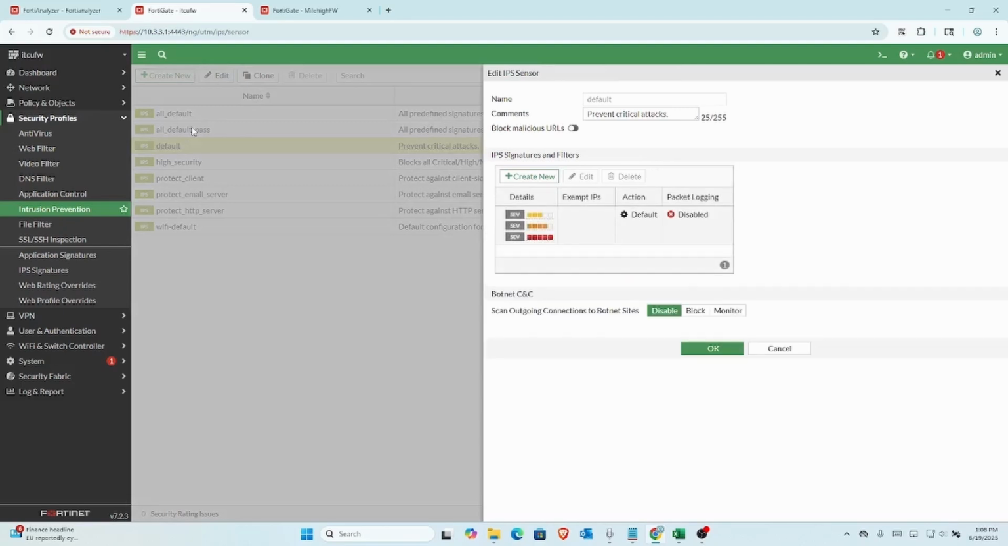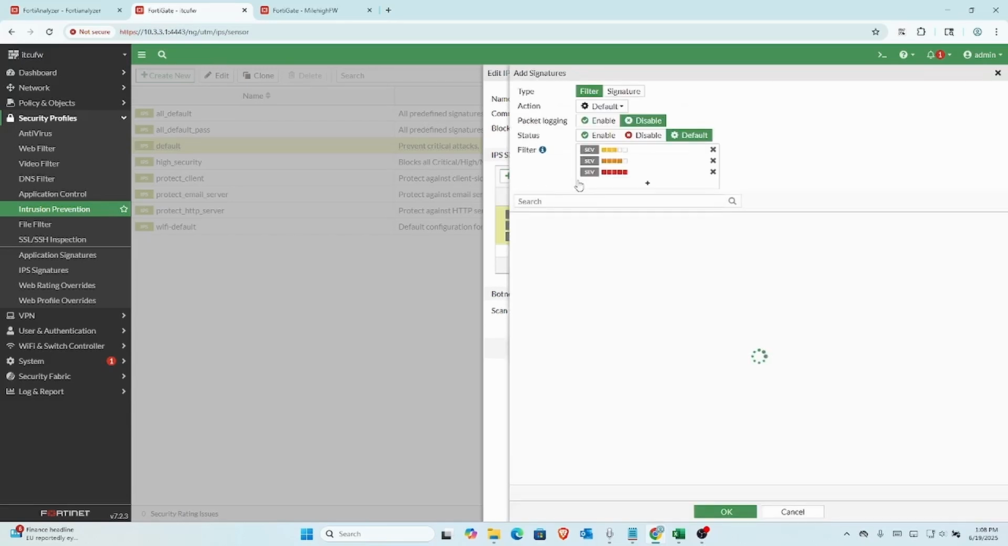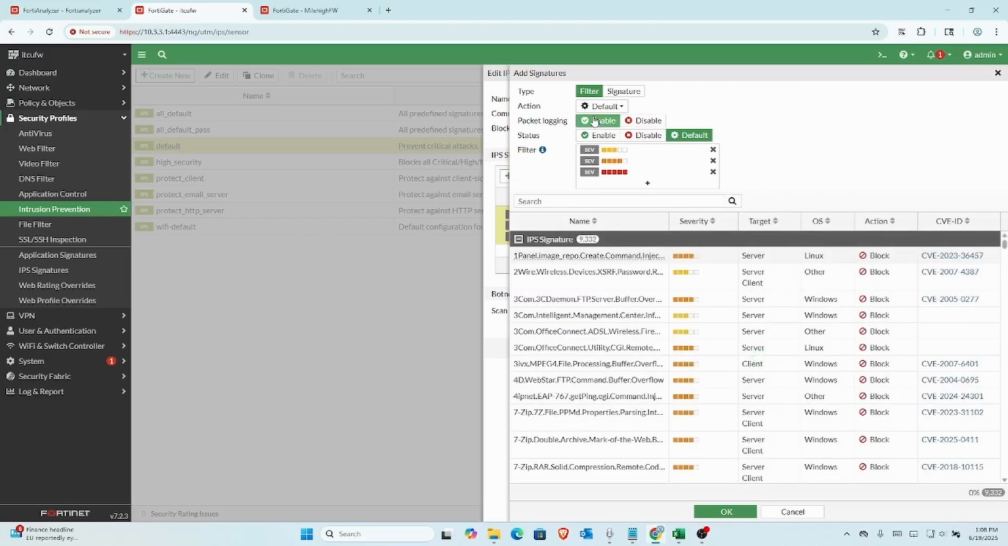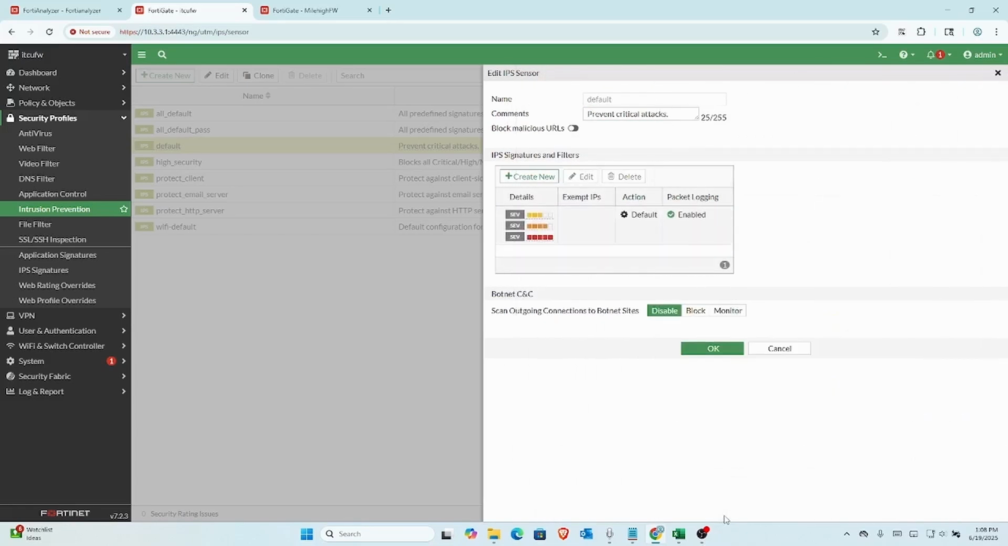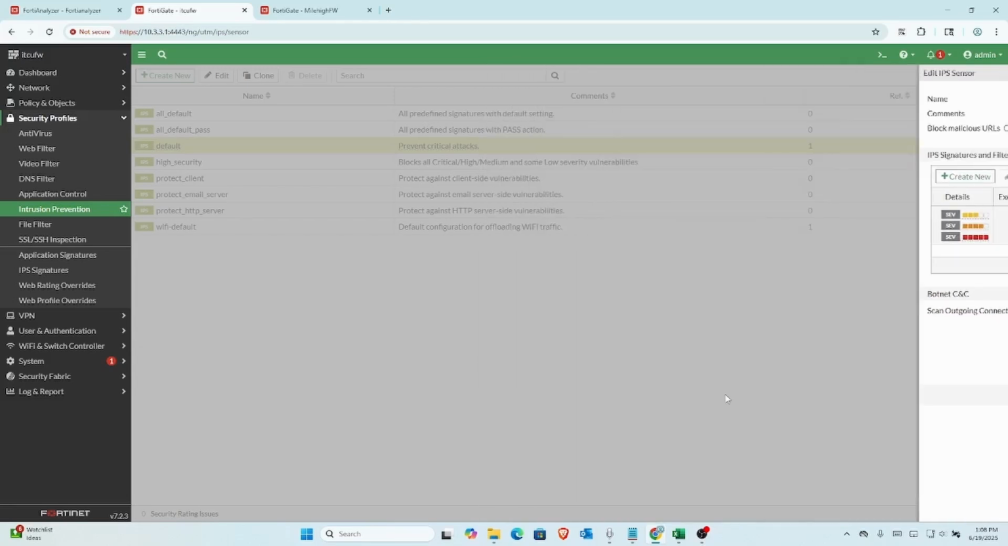Okay. So you see right off the bat, it says packet logging is disabled. So I'm going to click in here and click edit. And I would recommend enabling your packet logging. Okay. And then clicking OK. And also, if you want to monitor your botnet stuff, click monitor down here below and then click OK.